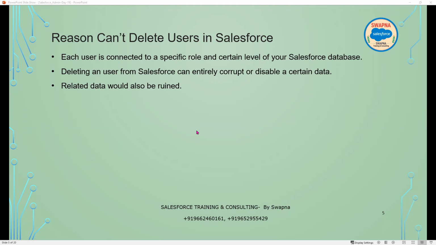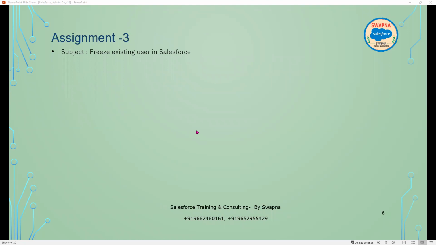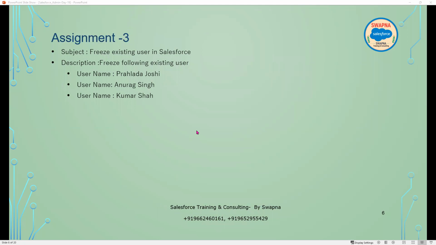Okay. So let's go for an assignment. Yesterday you guys created the users, right? In that, there are 3 users. Freeze the existing users in Salesforce. The users are Prahalada Joshi, Anurag Singh, and Kumar Shah. So these users, freeze them. Take notes of it.